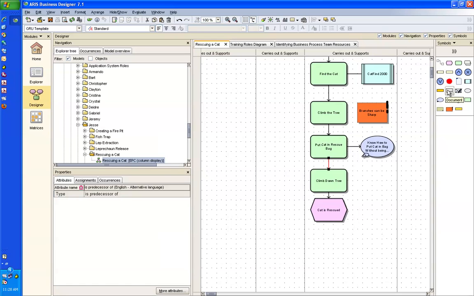This is document, if you need to consult a document. This is email, so if at any given point in the model something needs to be emailed. This is internet, if you need to access internet forums, something on the internet. And that's generally all of the symbols that we use.